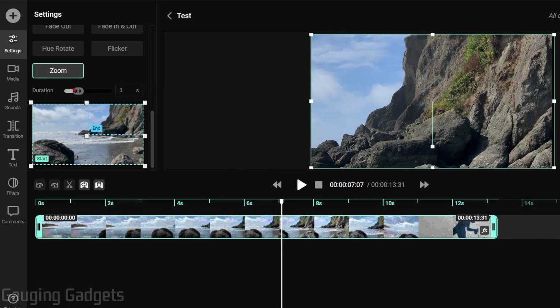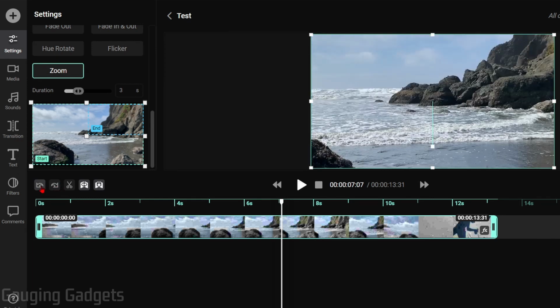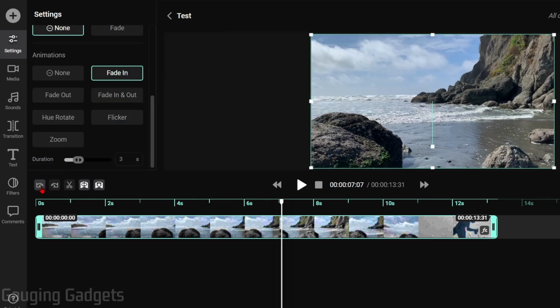And if you ever make a mistake when you're editing anything in Oslo, all you need to do is use the undo button right here, this little backwards arrow. They also have redo right here to kind of remove that change that you made.